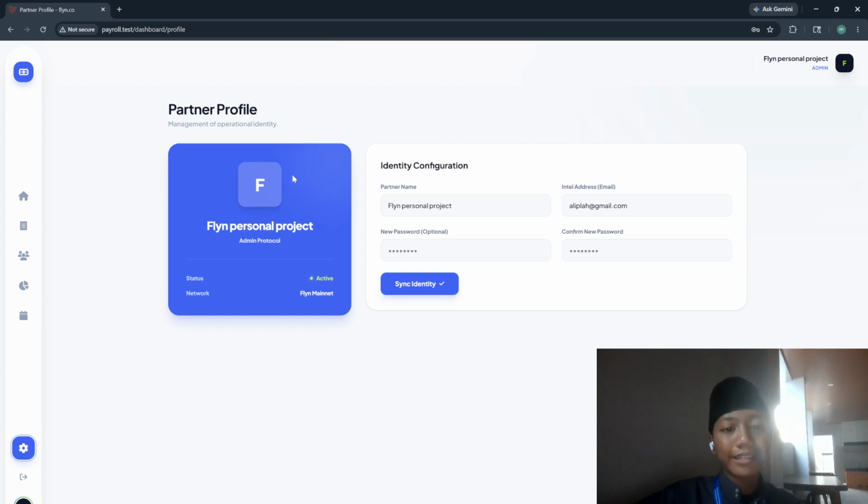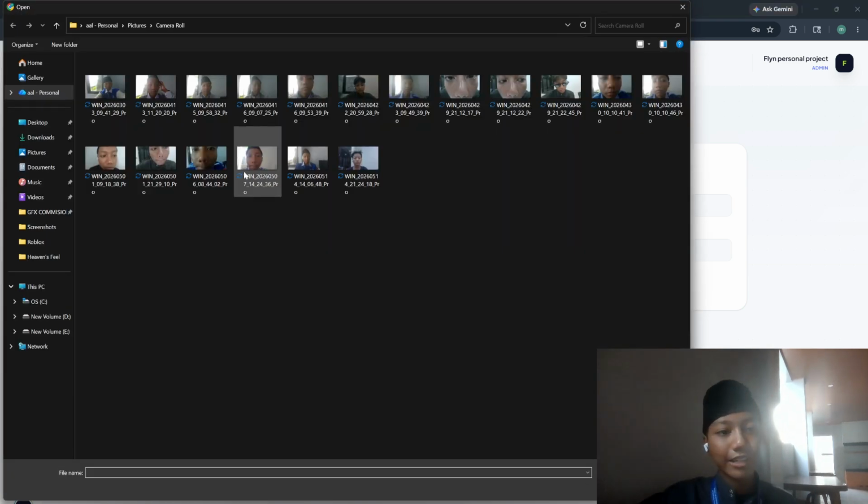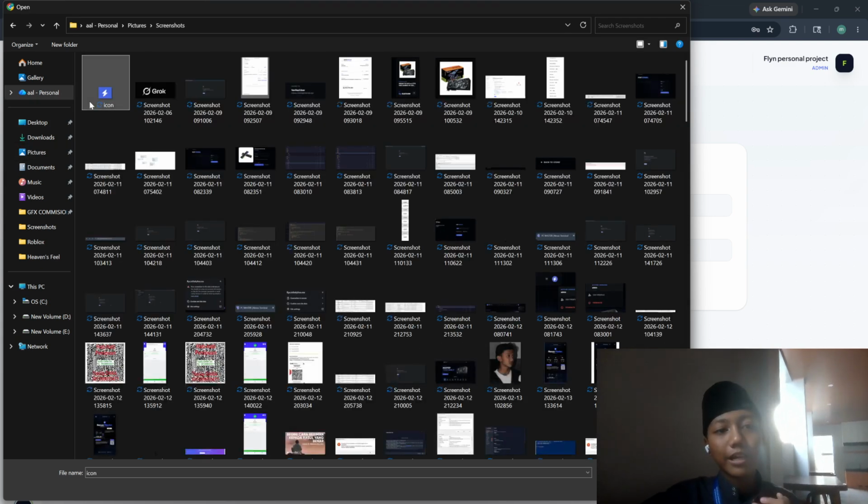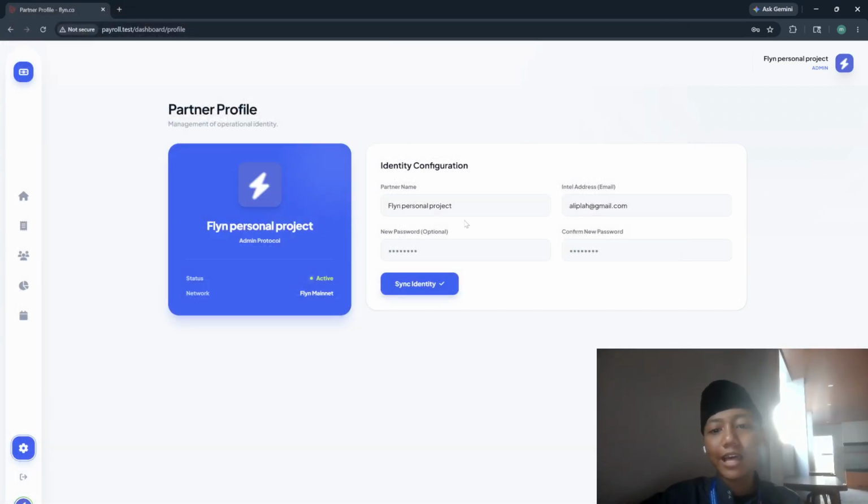And for the last is the profile settings. I know it's not really necessary, but it's just like some kind of additional feature. Right here, you can actually upload your image or even your profile photo and edit your names, emails, or even something similar to that. And after you update all of those, you can actually save it and it will automatically update the database.